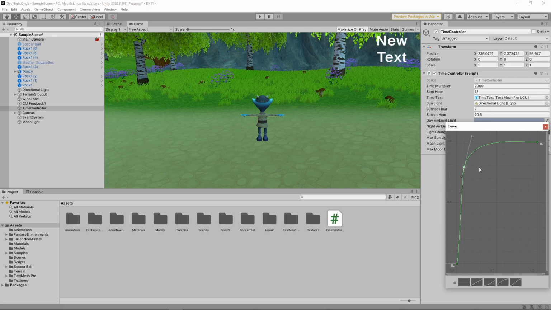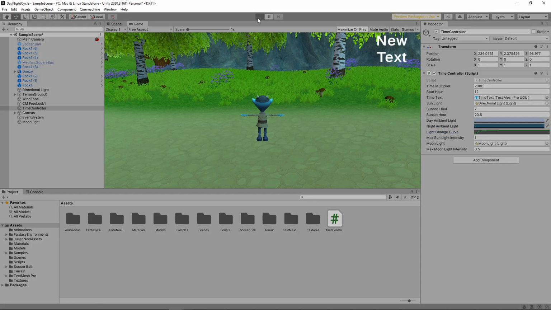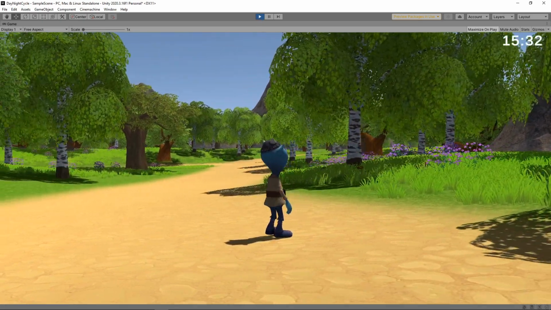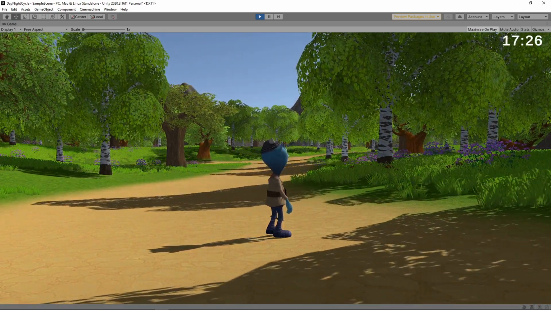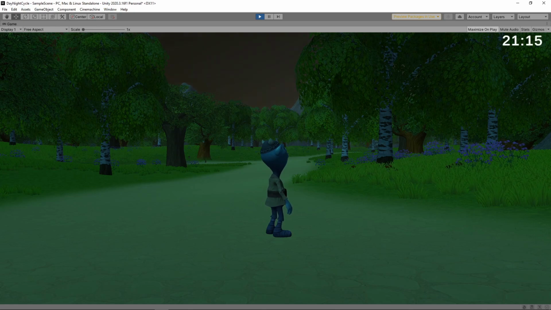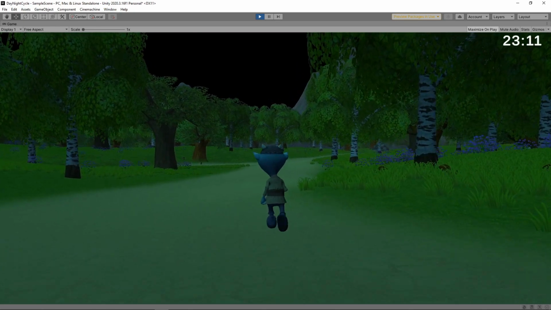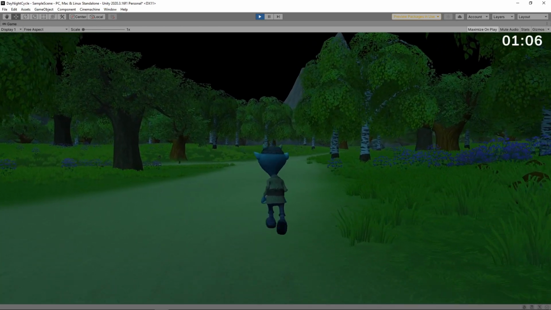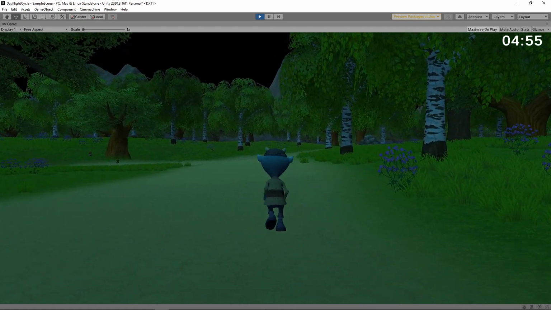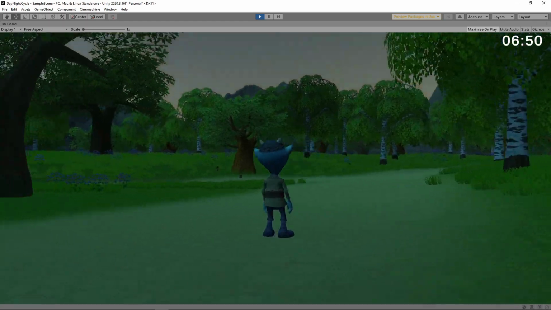This means that, for example, the sunlight intensity will be 0 at sunrise, before quickly getting to the maximum and staying at the maximum for most of the day. Let's press play to try this out. Now we have a nice transition from day to night. Then we'll transition back to day again.